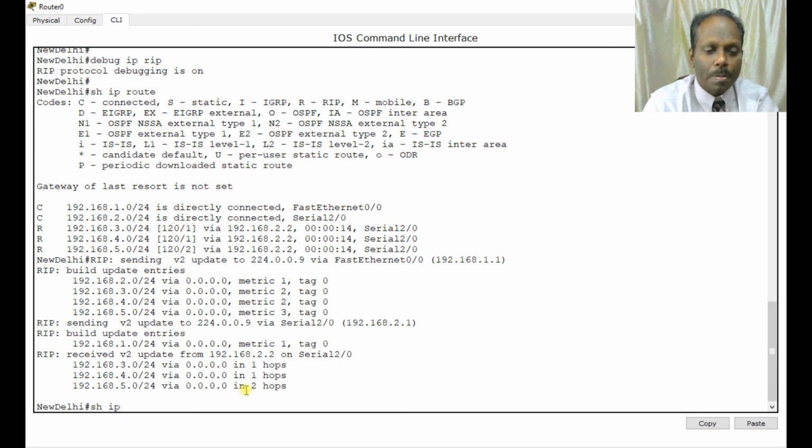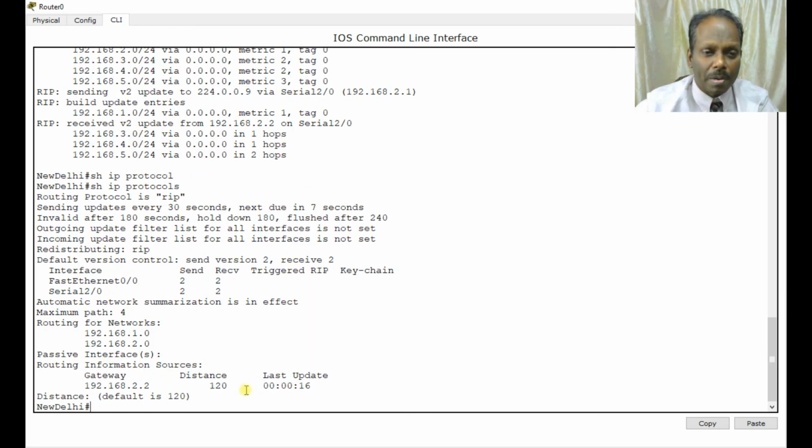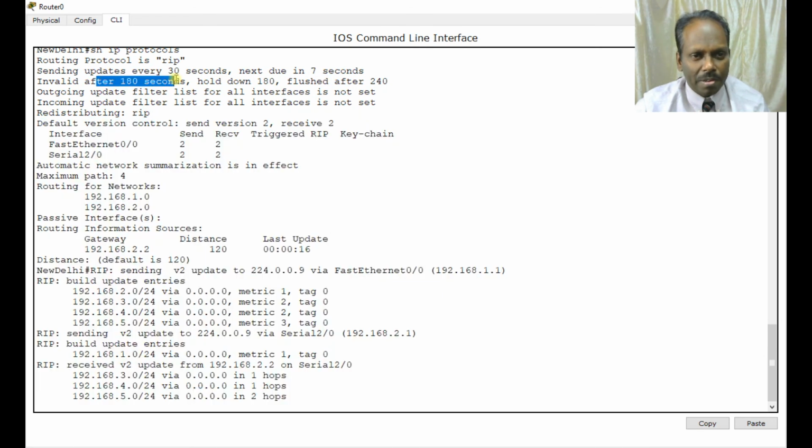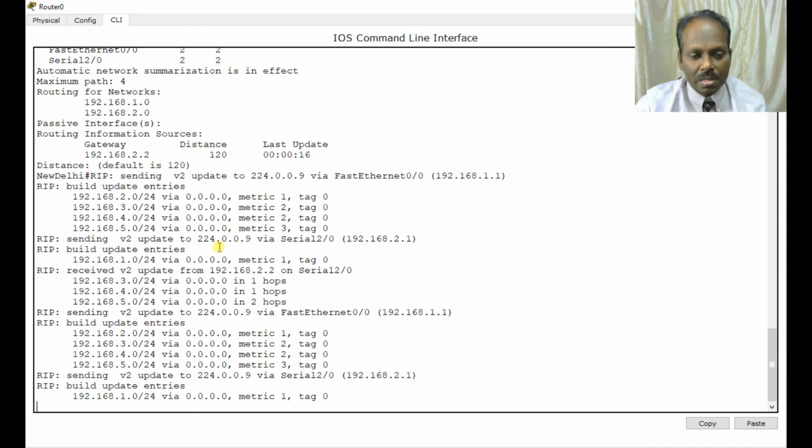You can also say show ip protocols. This is one important command. Here you can understand that the routing protocol is RIP, sending updates every 30 seconds, next due in 7 seconds. Invalid after 180 seconds. The interfaces and networks are also displayed. One important thing we need to understand is that 120 is the administrative distance for the RIP protocol. It is standard and fixed. This is how we need to understand RIP.